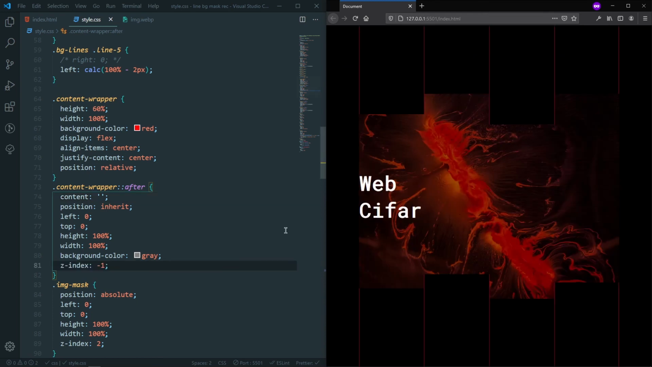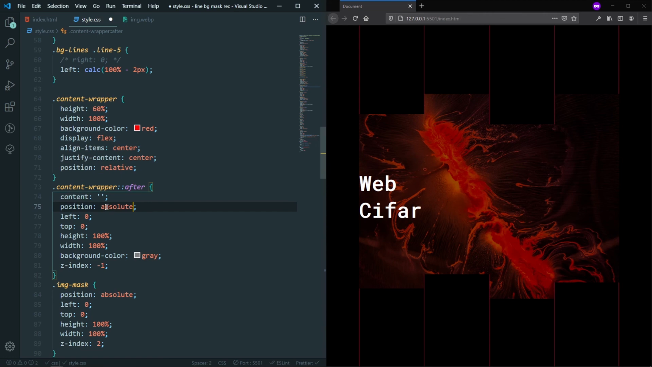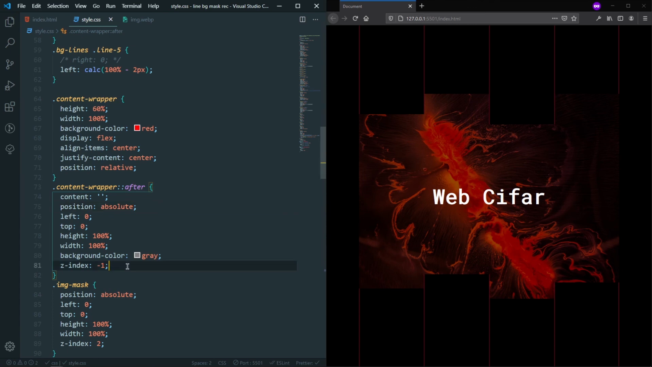So here is our after, and as you can see, this is our after. I think the problem is here we are using the position inherit. Instead of inherit I should use absolute. Yeah, absolute. Sorry for that. We are using absolute position. Now it's actually on the top.